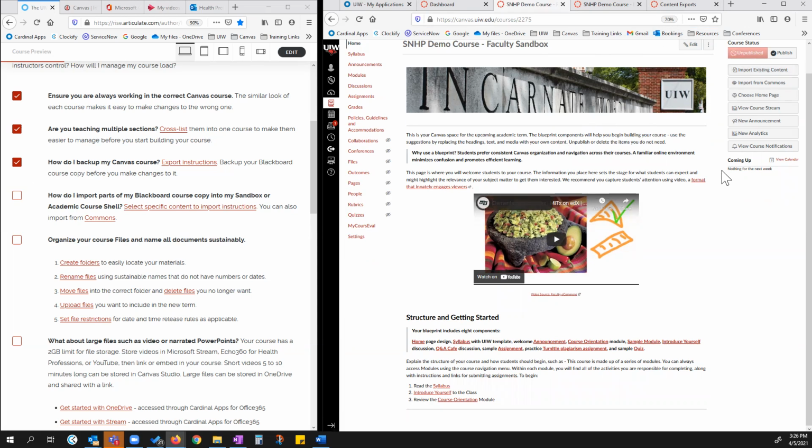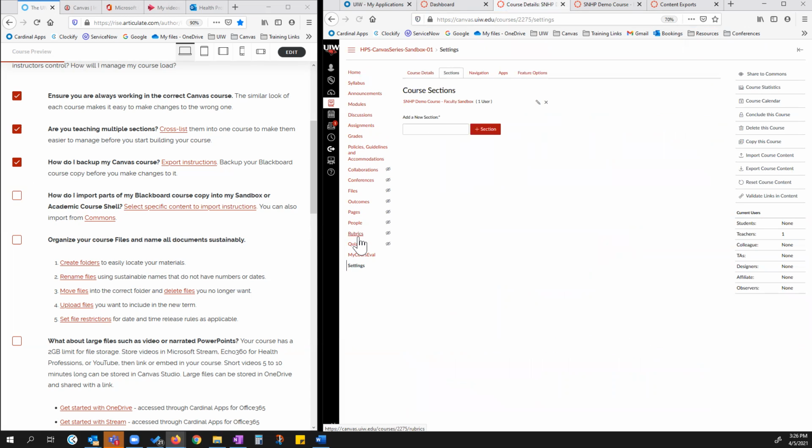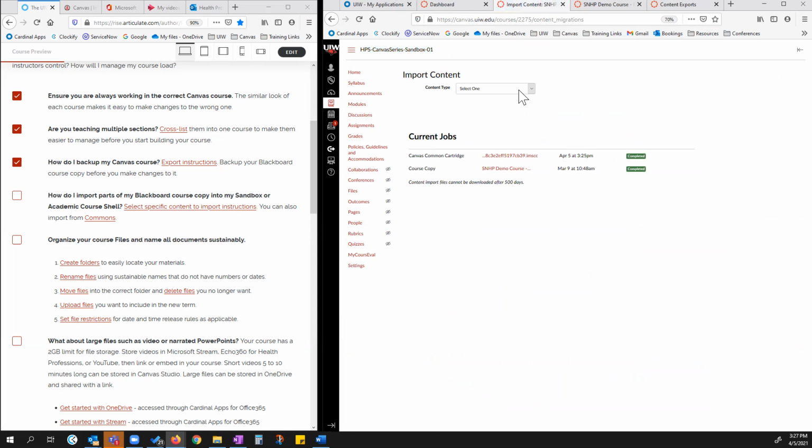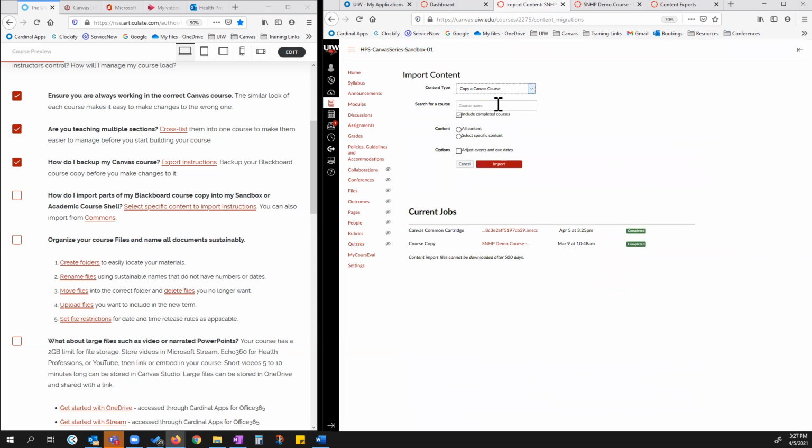So what I'm going to do now is choose settings again. We're doing a lot in settings today. And I'm going to say import course content. I'm going to select that we're going to copy, and I'm going to copy from my Blackboard course.